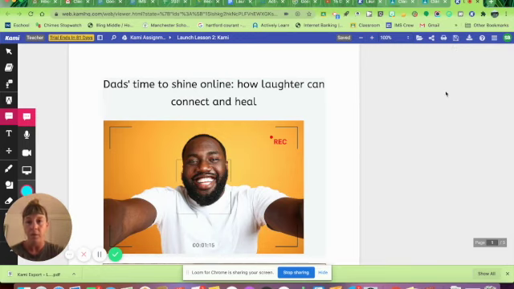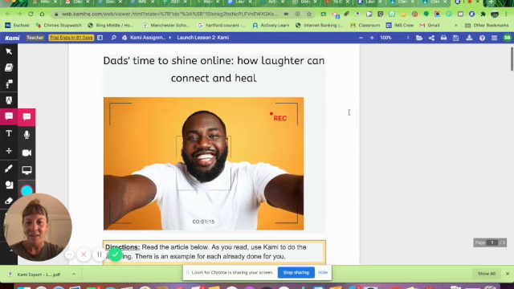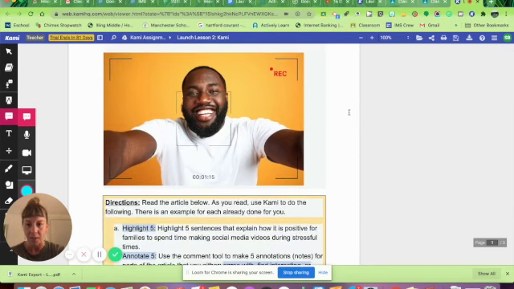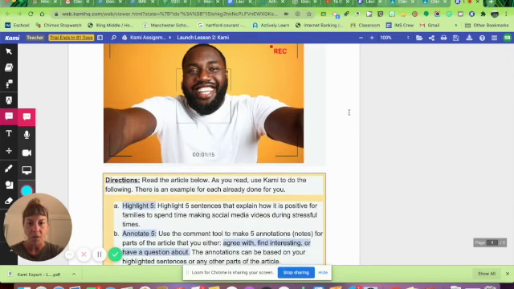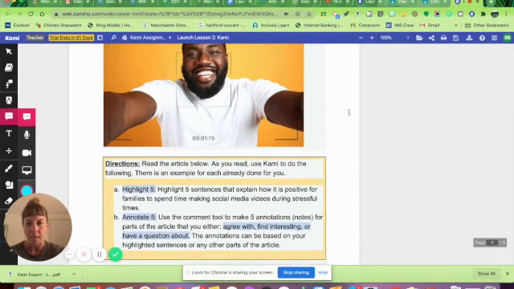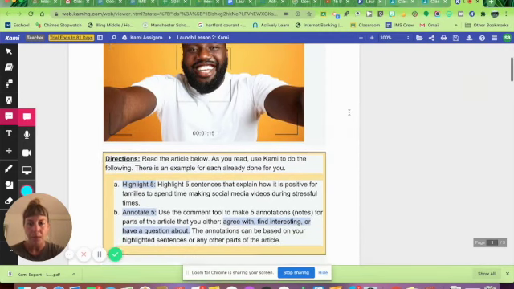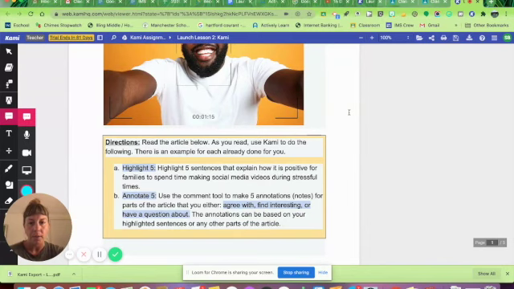It's the article that we're reading is called Dad's Time to Shine Online, How Laughter Can Connect and Heal. And we've got a picture, and then we have the directions. These are the directions that are also on Google Classroom, but I'm going to read them again just to refresh your memory. So you're going to read the article below. As you read, you'll use Kami to do the following. So you only have 2 different things to do, and you have to do them each 5 times.